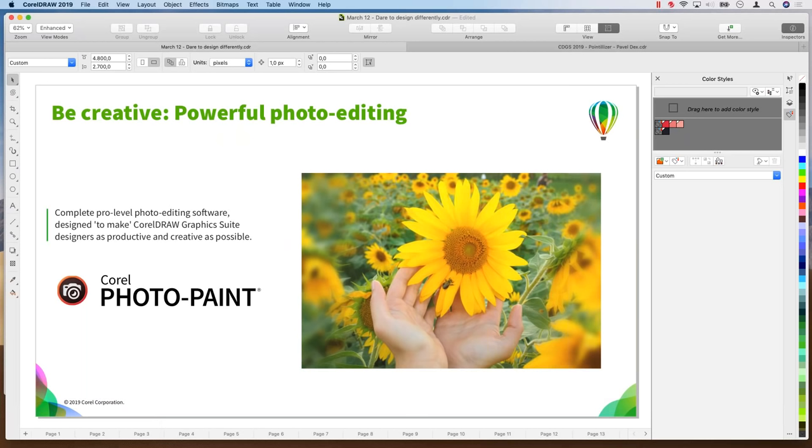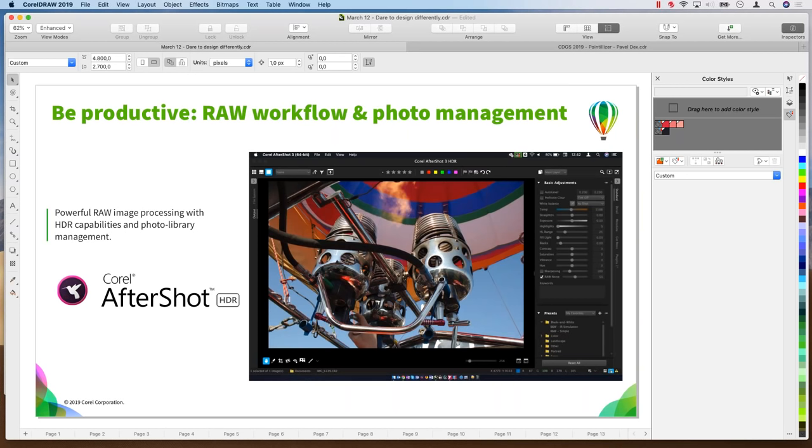Looking at time, I think I need to speed up a bit as I want to show you a couple of things. On the subjects of productivity and digital workflow, Corel AfterShot HDR is another powerful application included in the suite that provides raw image processing and HDR support for users that work with high-end photography workflows. It has a batch processing module so that you can work with big numbers of photos, photo series, and prepare that for being retouched in Photo Paint, being introduced into your graphics projects with CorelDRAW, and do more with that.